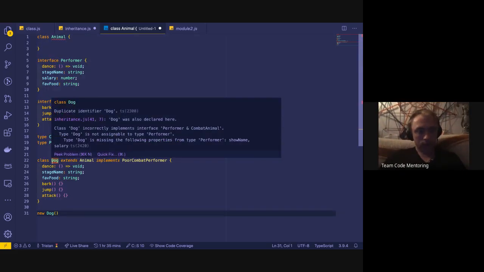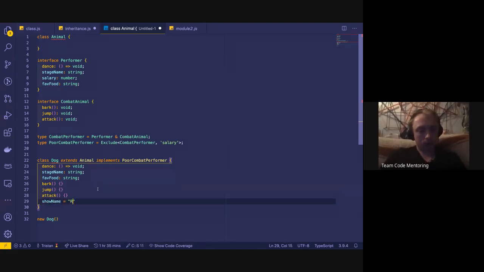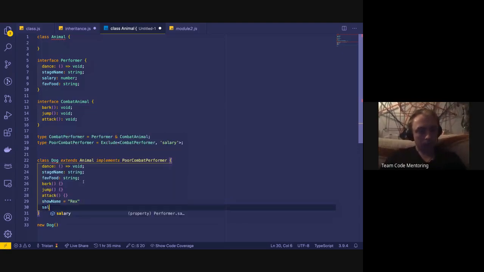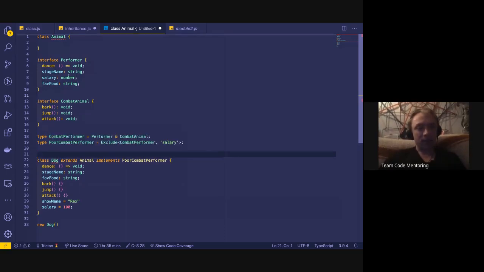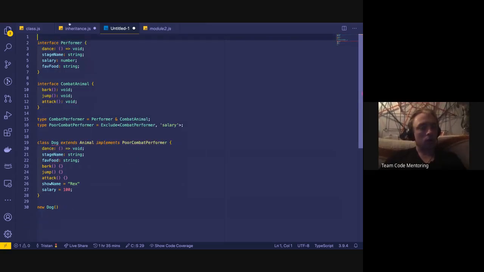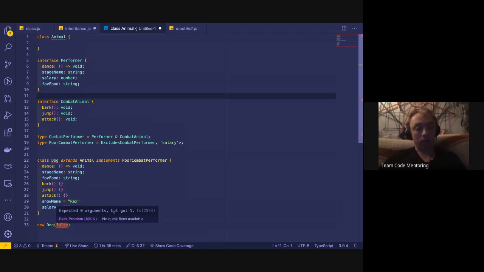Right. So I really want to fix this error. I don't know why it's showing name, salary. Show name equals Rex. Salary equals. I'm not sure why that duplicate identifier is showing up. It's very strange. Not sure why, but essentially in here, right? If you try to pass false, that will give you an error saying expected 0 arguments.